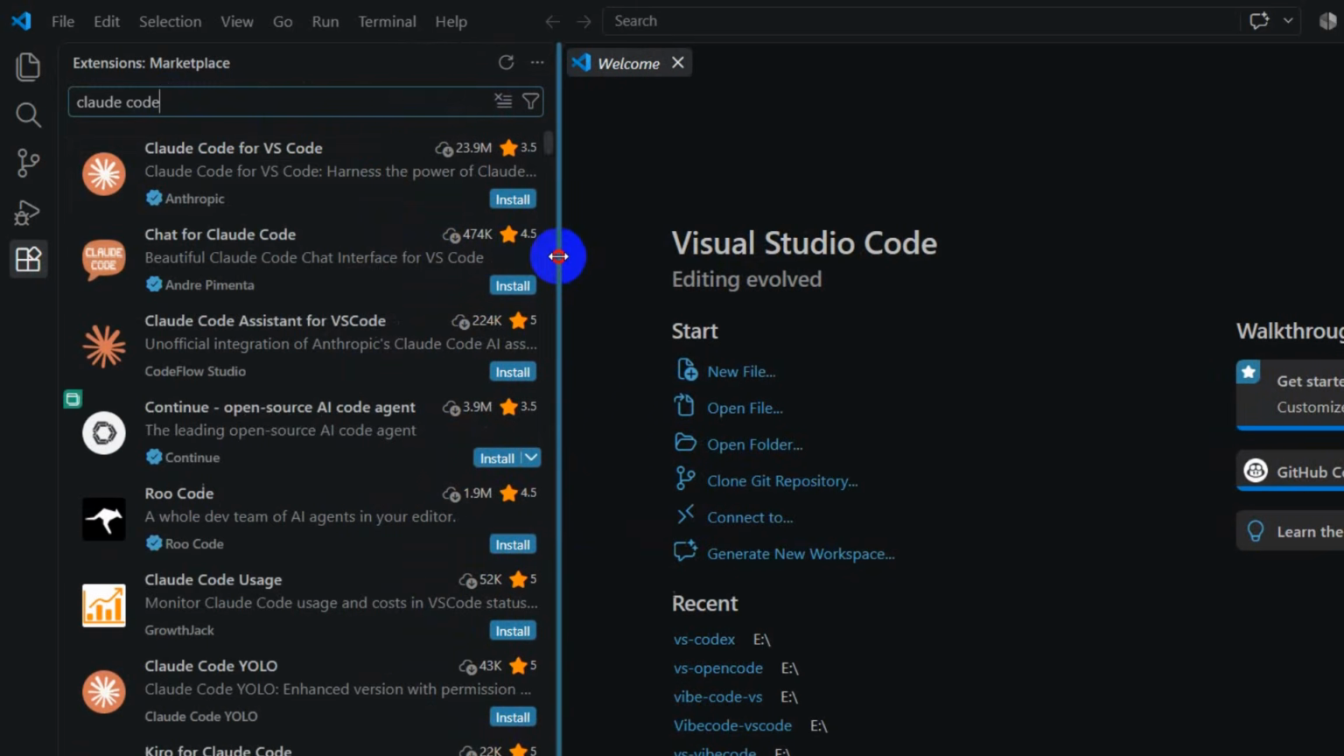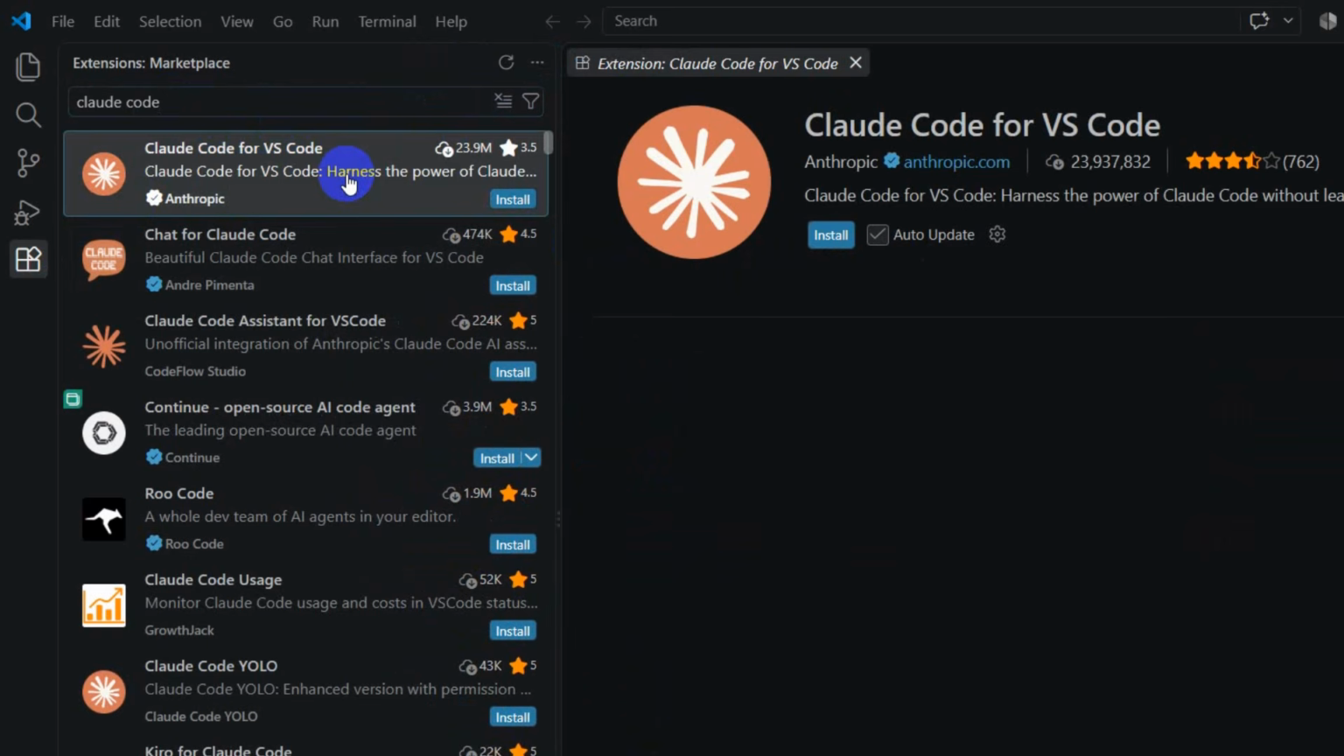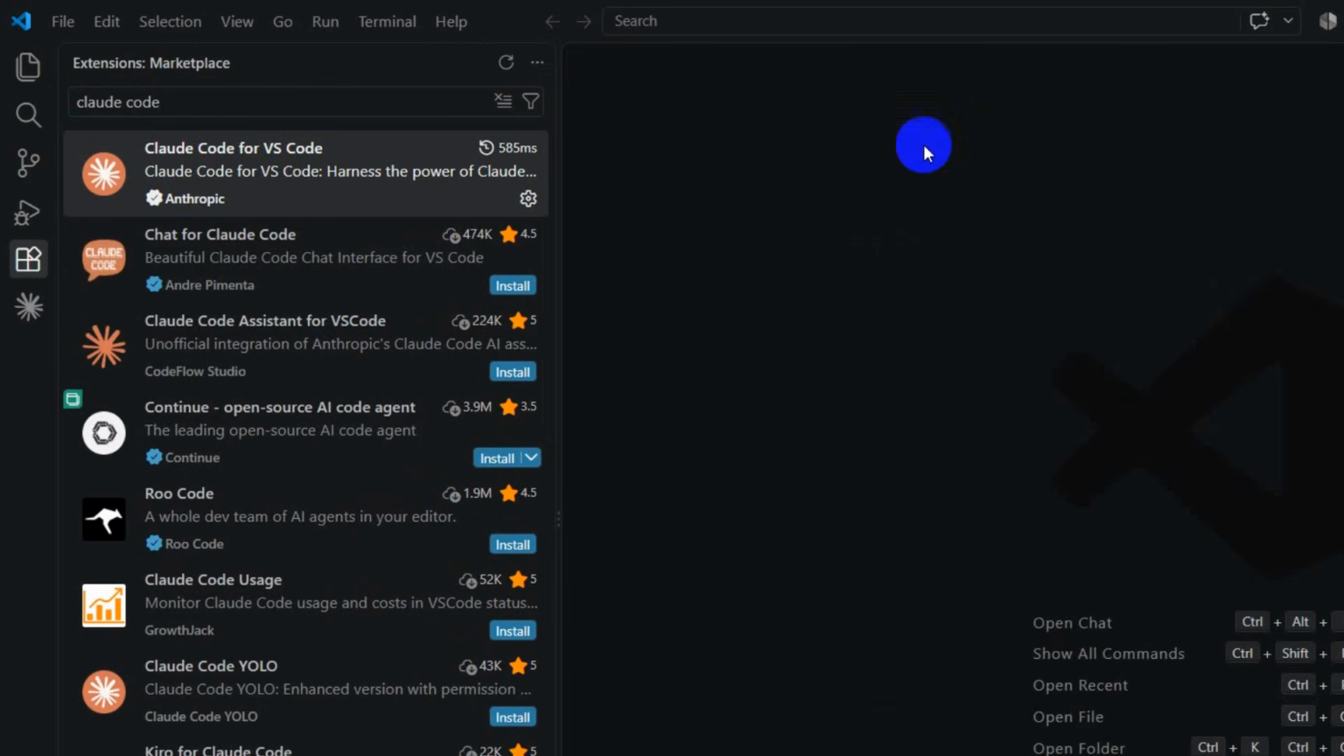And once you search for Claude Code, you will see this option Claude Code for VS Code, and there you can see it is made by Anthropic. So you need to click here, then you will see this install button. Just click on install and it will take a few seconds to install Claude Code. After that, you can just close this and here you can see we have the Claude Code icon over here. So it means Claude Code is properly installed in VS Code.